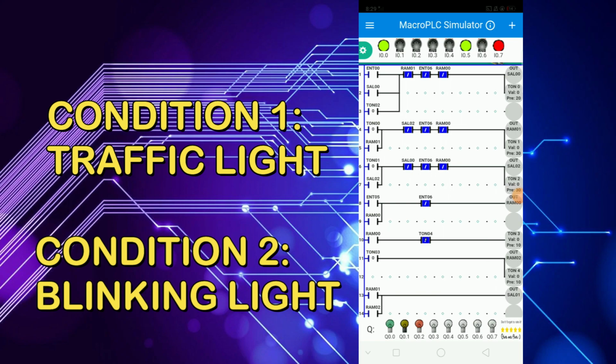So, when the I0.6 push button is pressed, the traffic light will be reset and will start the cycle once the start push button I0.0 is pressed. Now, I will run the traffic light signal with a blinking light system condition.